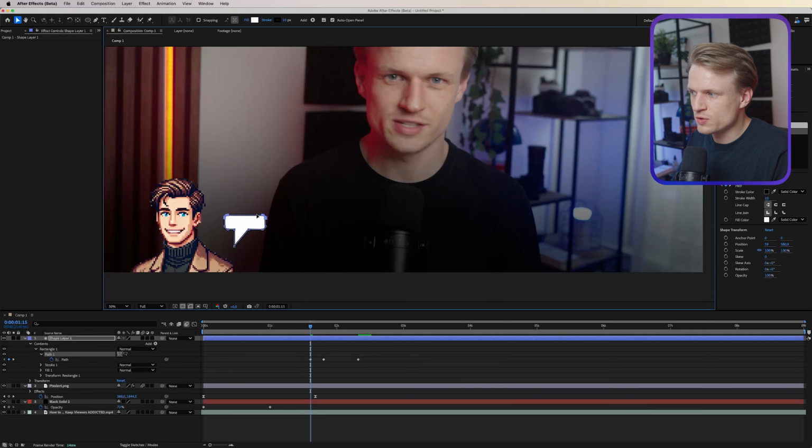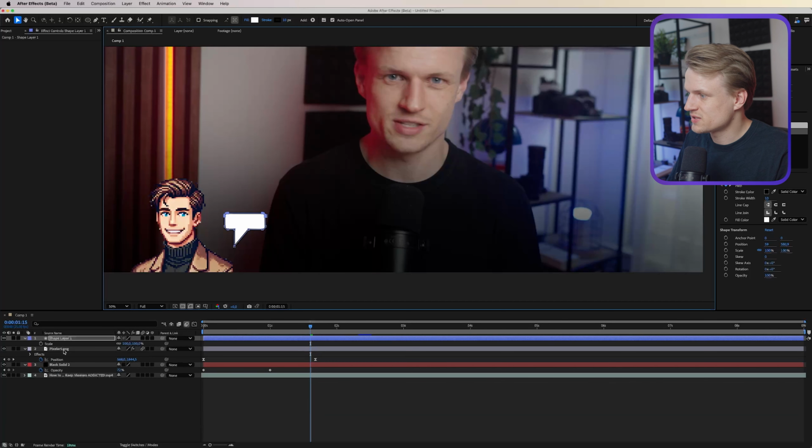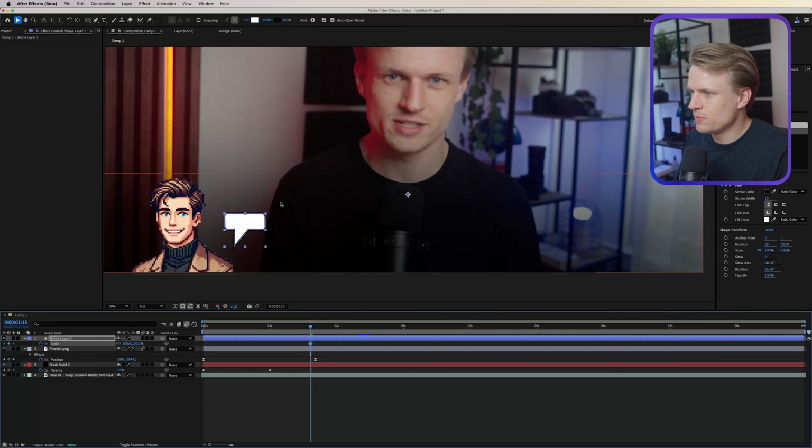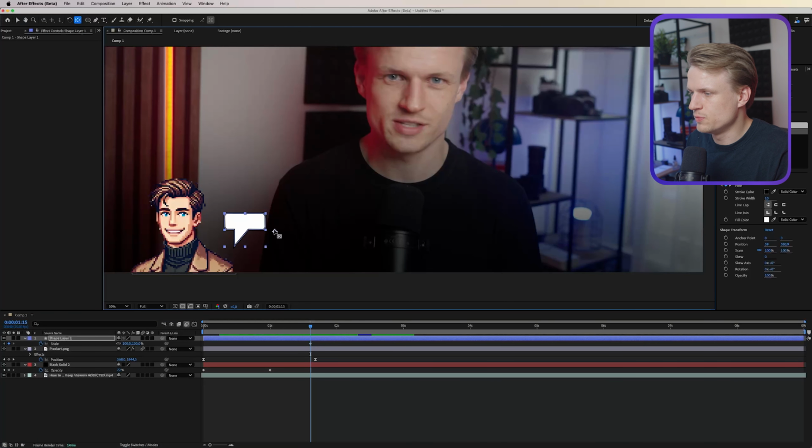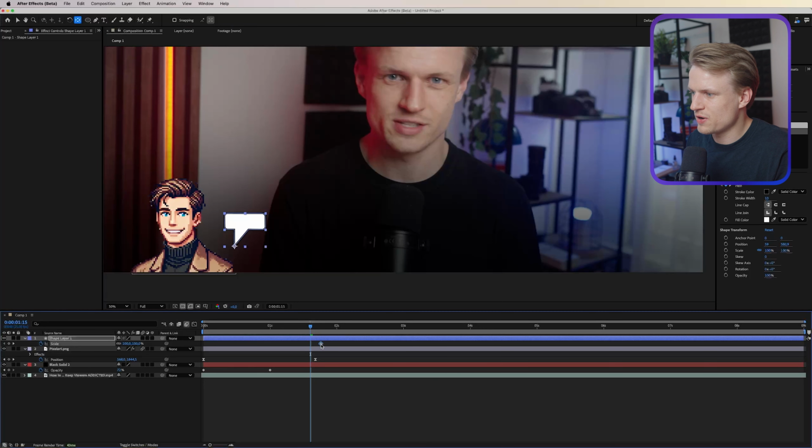And now what we can even do is make it really tiny. But what I'm gonna do is just press S for scale, set a keyframe, make sure our anchor point is set to the bottom of our shape. So let's go to the pan behind anchor tool. Let's move this to the bottom. If we now scale this, so let's drag this keyframe out a bit and scale this, we can make it disappear. We can set this to 0%.